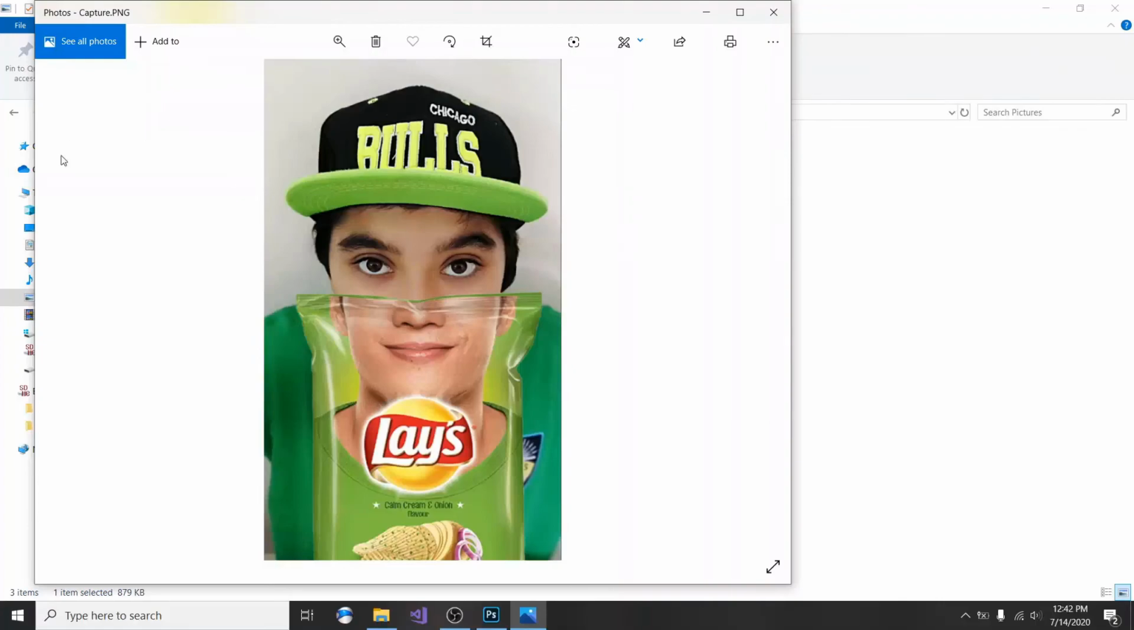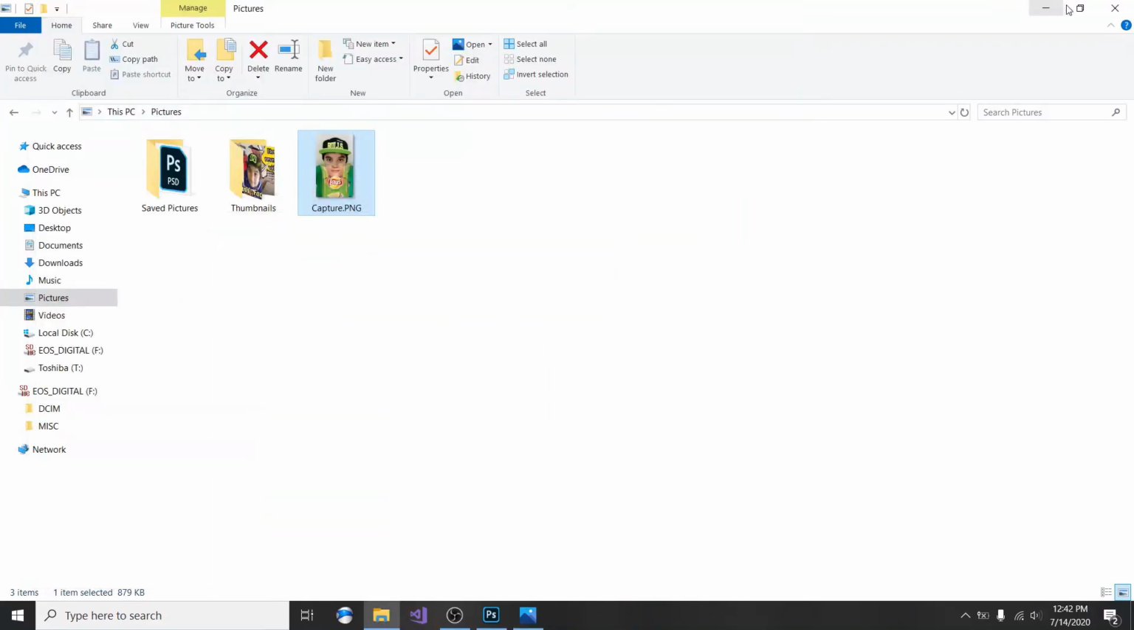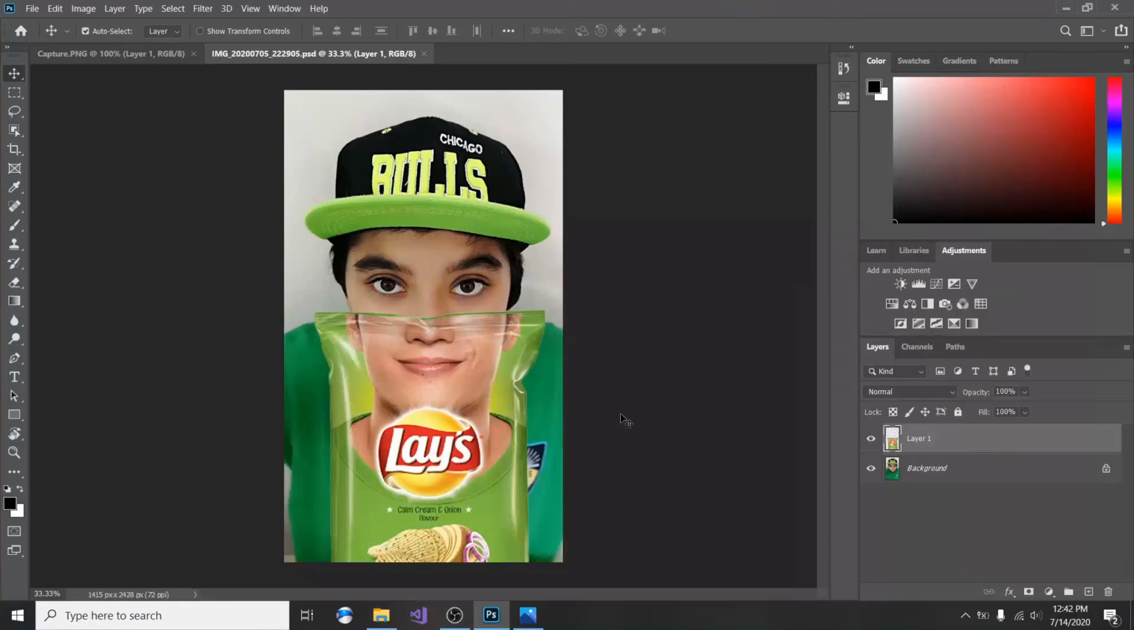So if you go back and you go into your pictures, you can have the actual picture saved that we created in Photoshop. I call it the lace bag effect, because half of it is your face and the other half is the bag itself. So it looks kind of cool. The Photoshop lace effect, as you guys can see. So that's it. That's all.